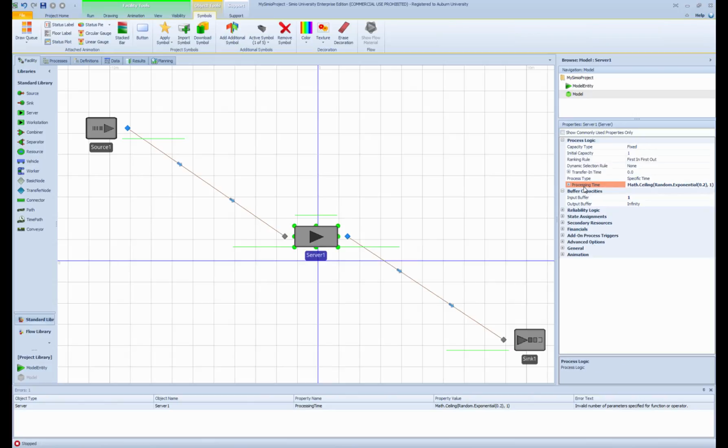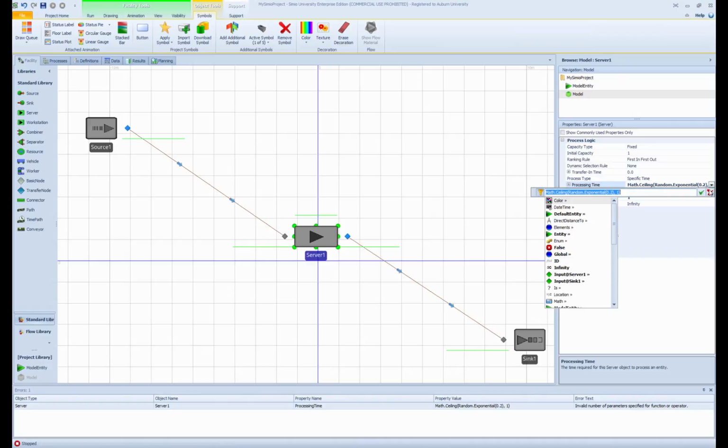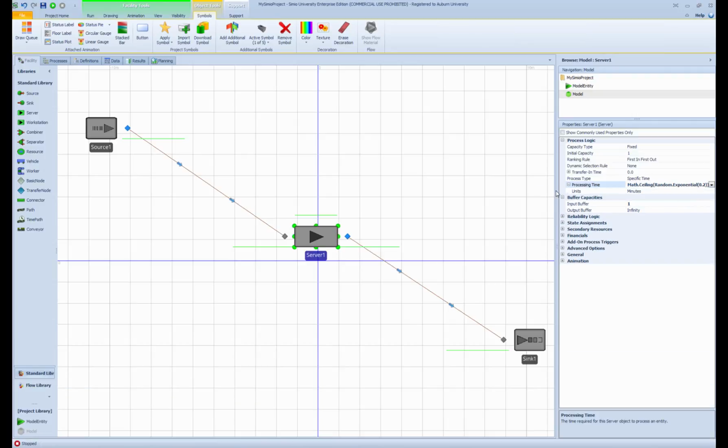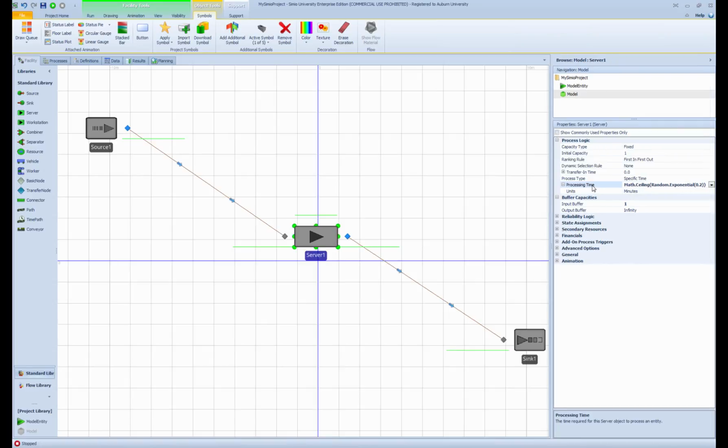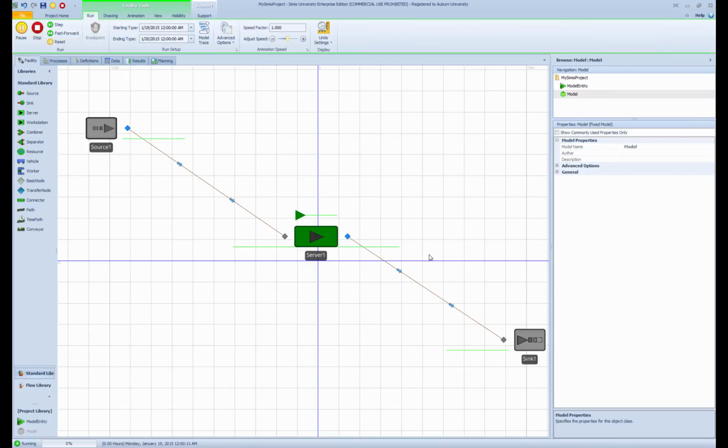As you can see, when I select my Server1, my property processing time is highlighted, indicating a syntax error. So I can go ahead and verify my expression and fix the problem. I'm just going to get rid of the second argument and say OK. And now I don't see the error anymore. The error disappears and my model runs perfectly.